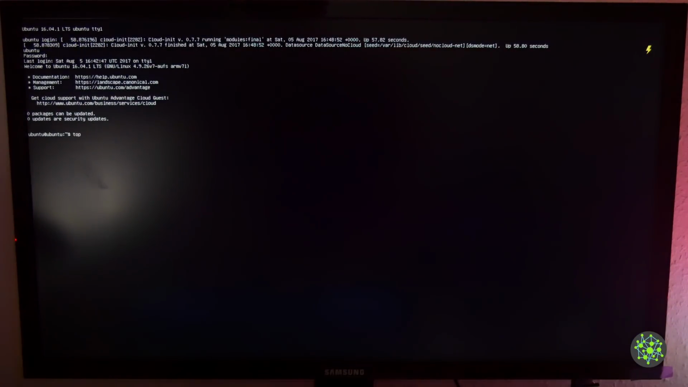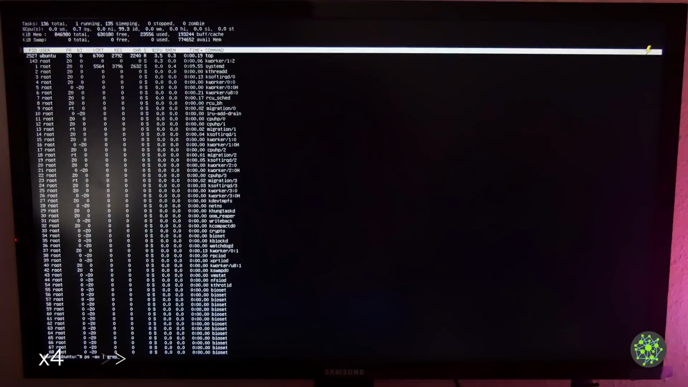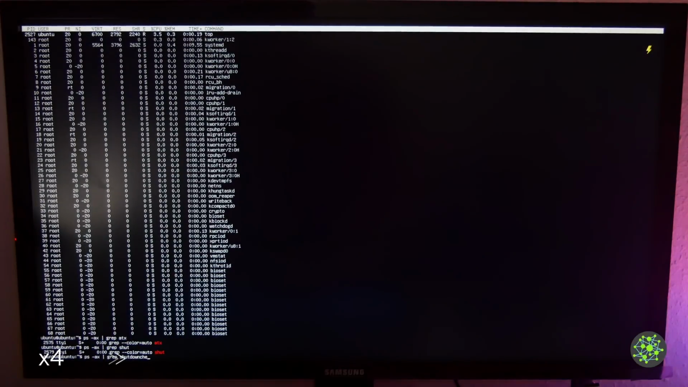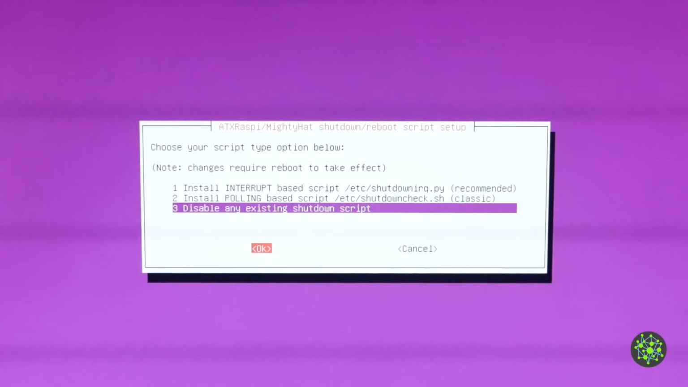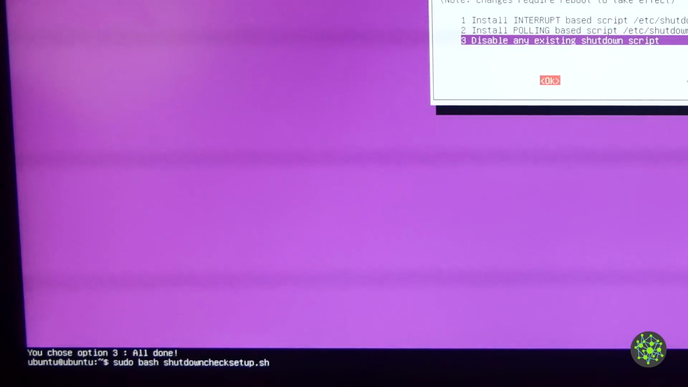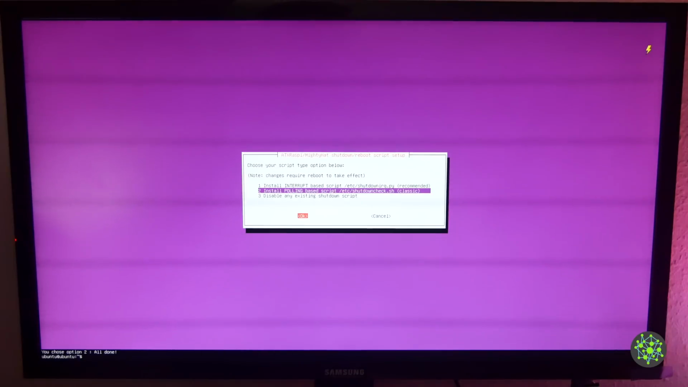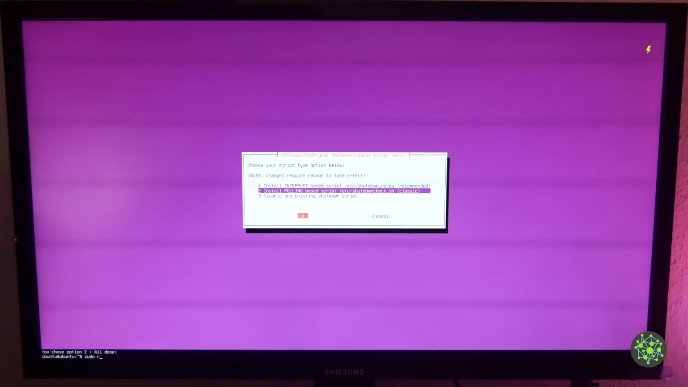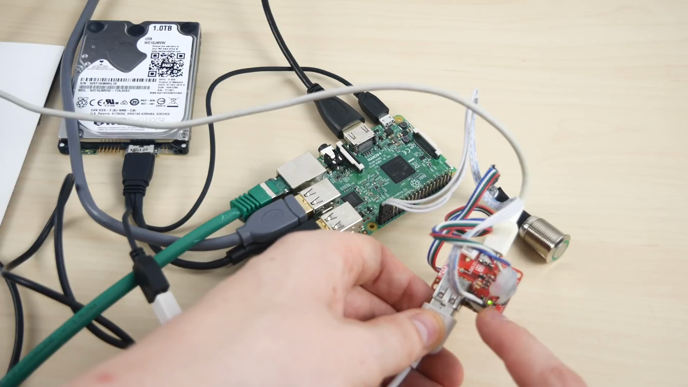Let's see if we can find this script running somewhere. Nope. So let's try running this again and disabling any script, and then try the polling one, which is the classic. And now we should reboot again and see if it works. Let's cross our fingers and hope for the best. So the LED lit up and yeah, it didn't shut down.